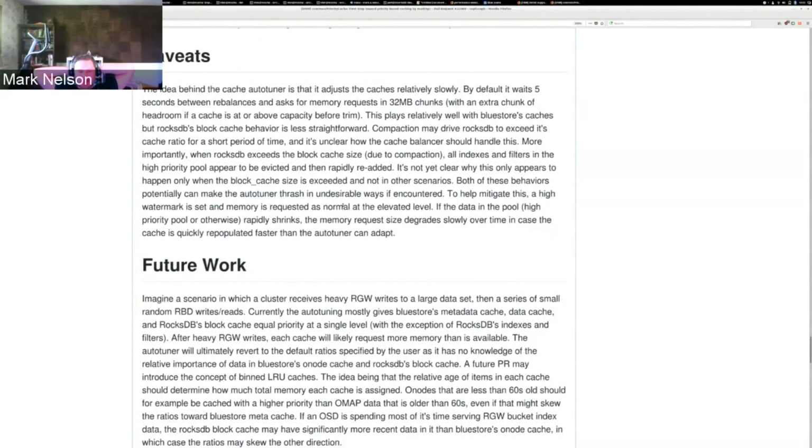Well, okay. So anyway, caveats of this, again, this is coarse grained. It doesn't happen that often. Right now, I'm just doing it every 5 seconds. I think we could probably increase that a little bit, but we don't want to be doing this probably with every trim.